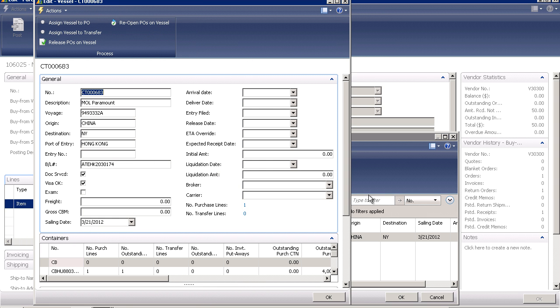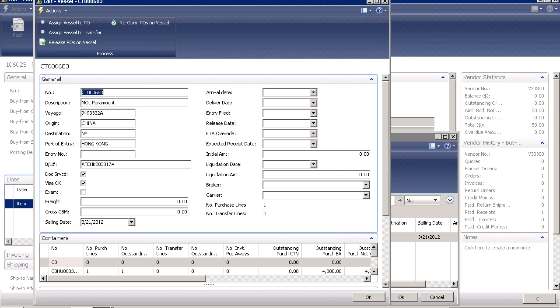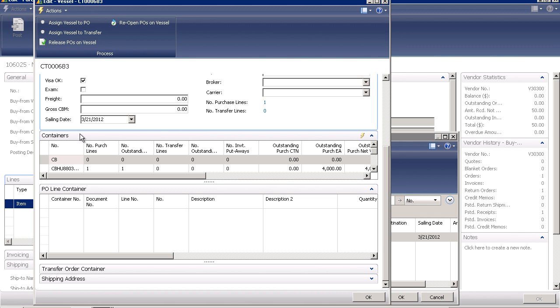I'll see all of the details relating to that vessel. I'll see the information relating to the voyage, the origin, the destination, the port of entry, perhaps bills of lading number, if documents have been serviced, if the visa's been cleared, all of the details. And down on the lines, I can see the individual containers. Each container's ID will show me how many purchase lines have been married to that, if they are still outstanding or if they've been received. Have I put the product away yet, or is it still being cleared through customs?